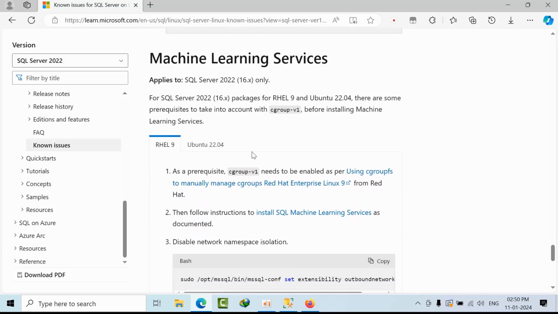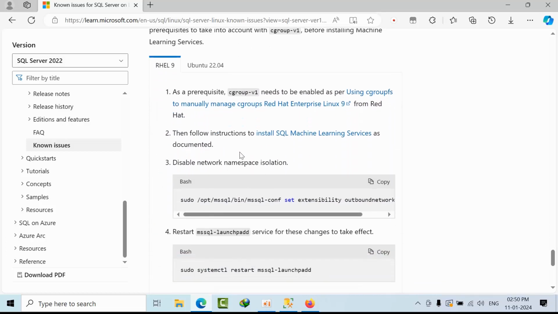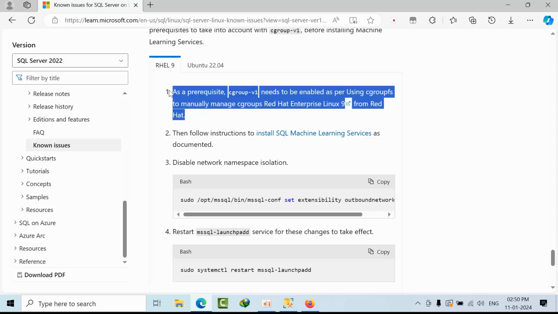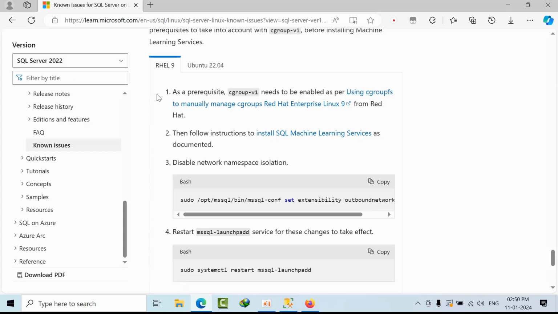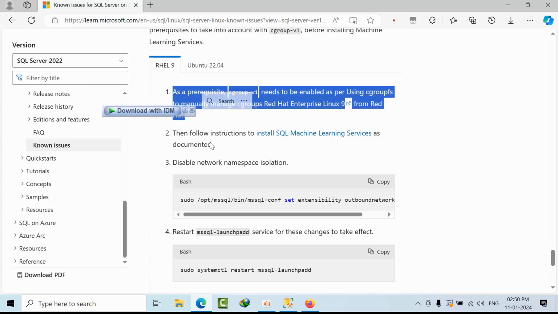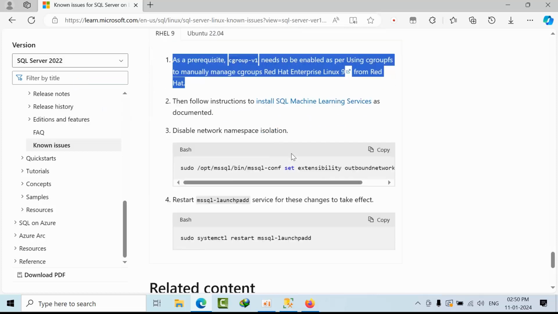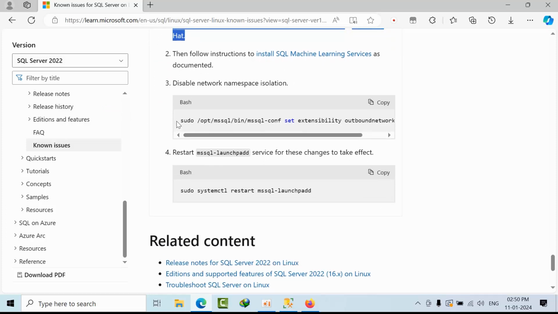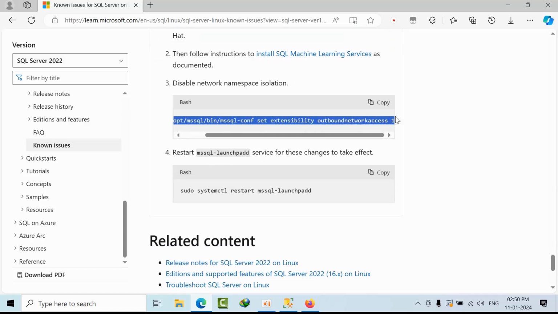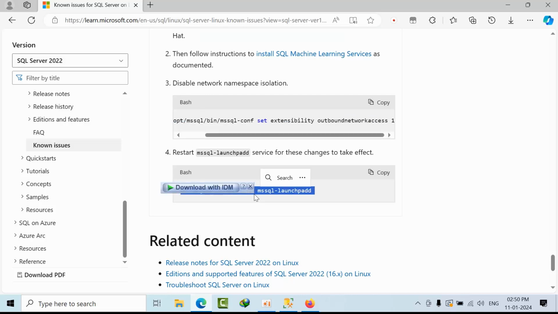Coming to machine learning services, there is something unknown. We need to enable cgroups to manually manage your resources on Linux. To be frank, I didn't understand this thing. We have a little bit of exposure to RHEL. After that, it says we need to install SQL machine learning services as documented. Basically, we need to disable the namespace isolation and restart the SQL Server.